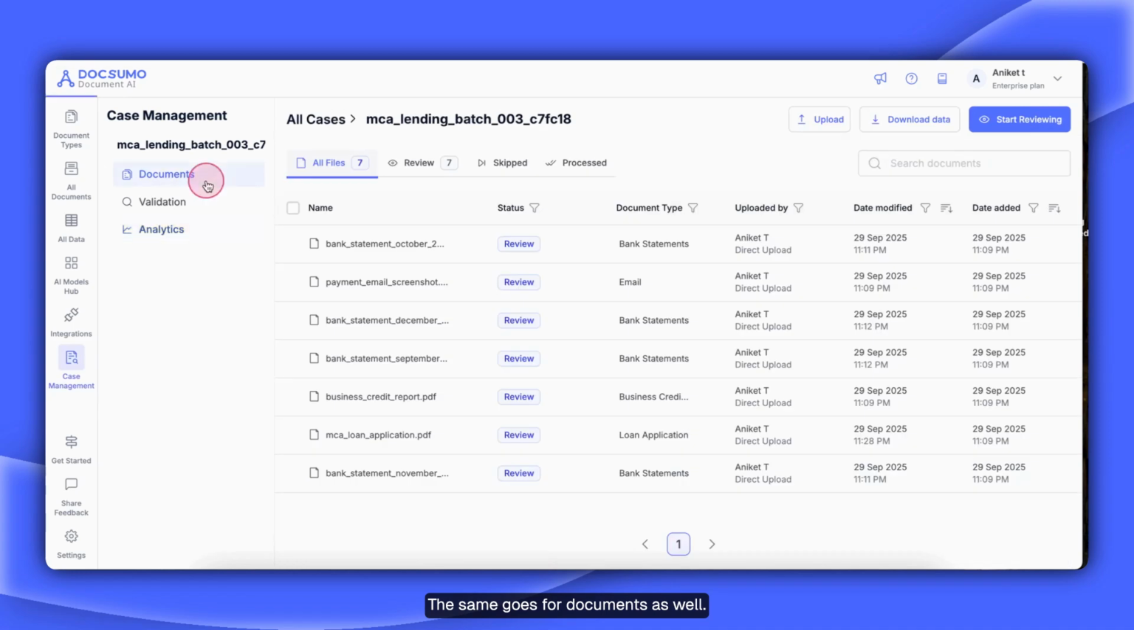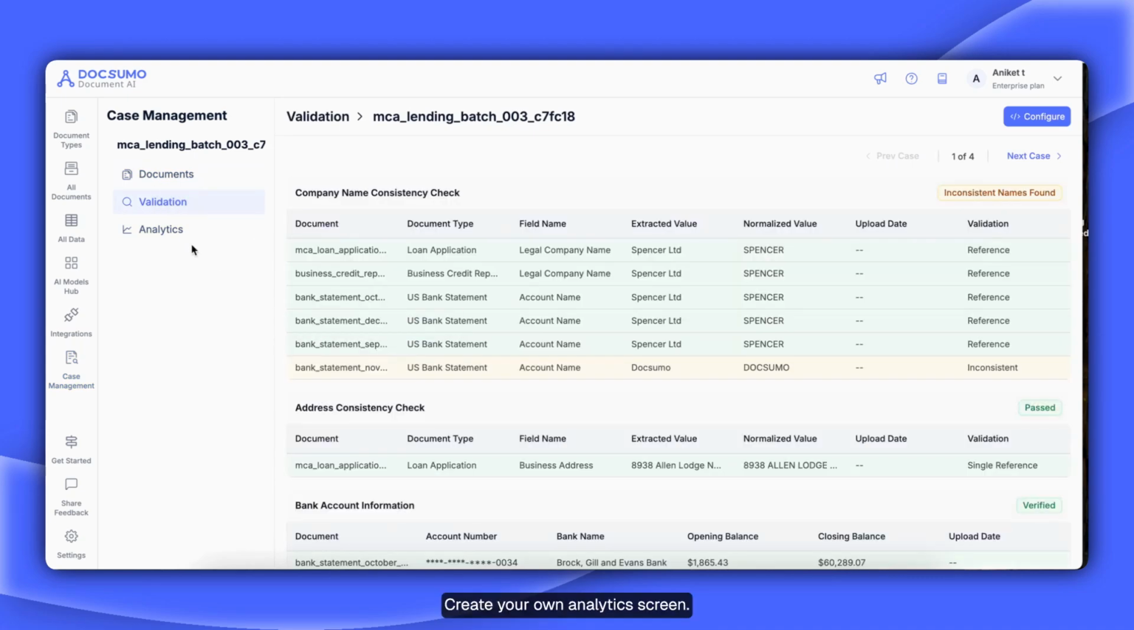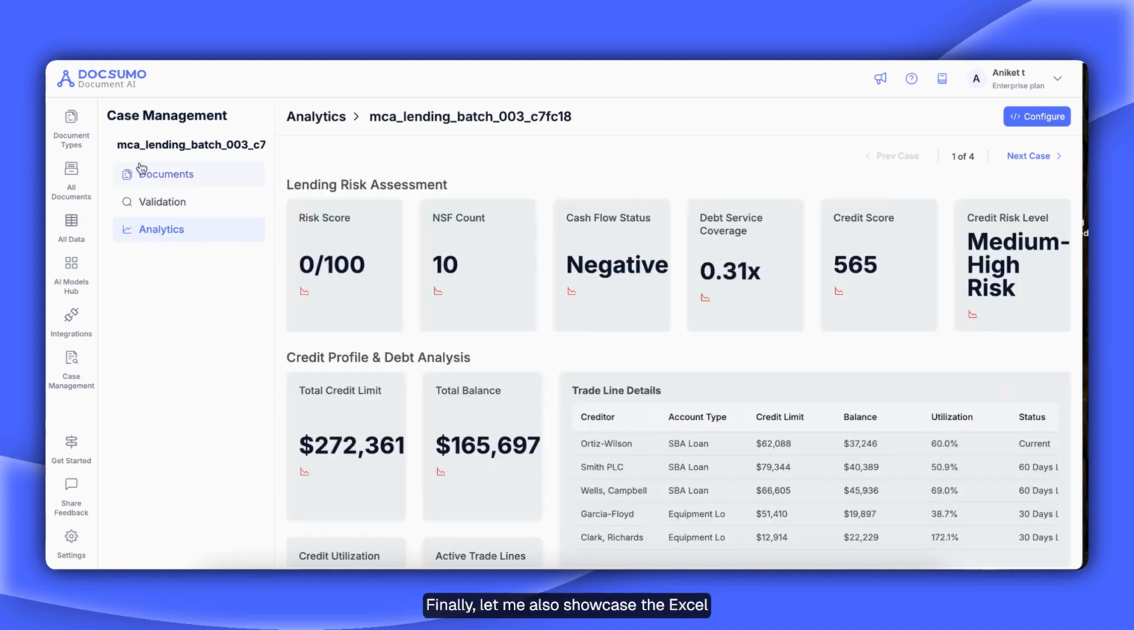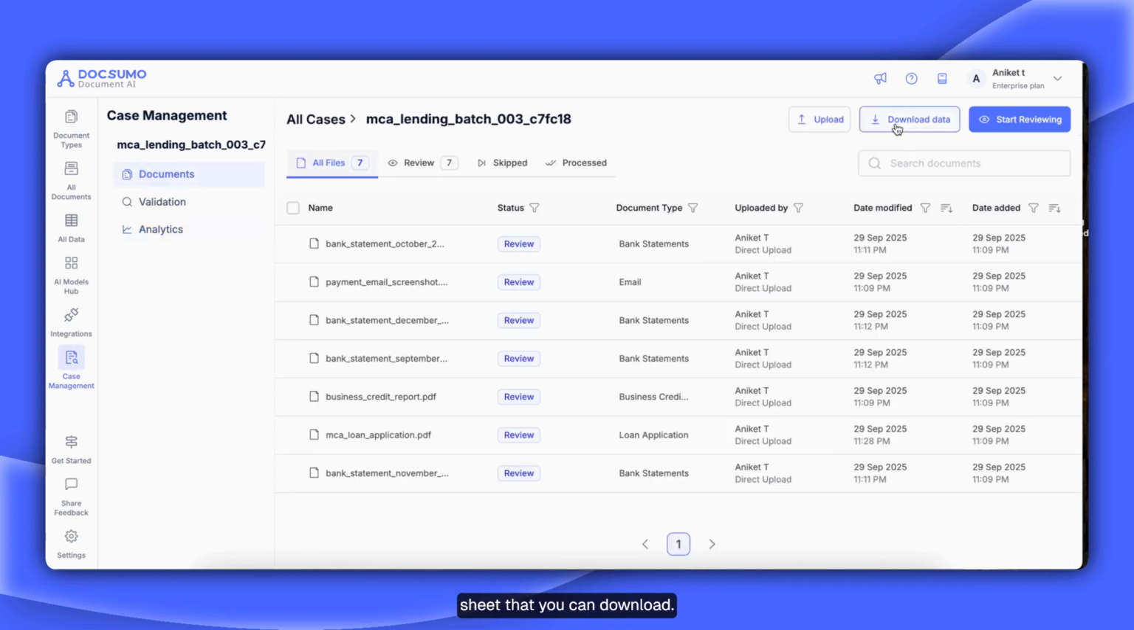The same goes for documents as well, and we've considered these 4. That doesn't mean these are the only 4. If your packet has, let's say, 10 different kinds of documents, so be it. We can extract data from all 10. Create your own custom validation screen. Create your own analytics screen. It's hyper-configurable. Finally, let me also showcase the Excel sheet that you can download.